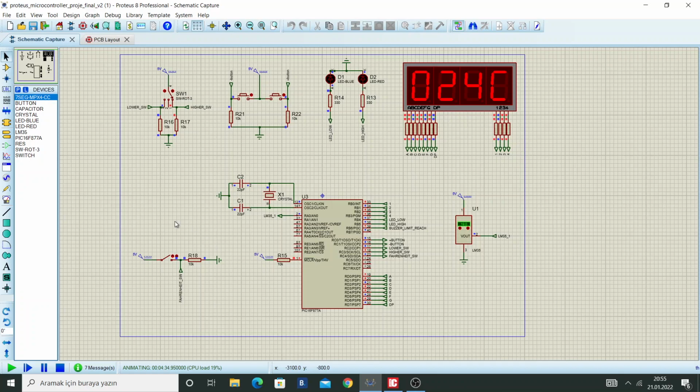And I will show again from this part. We can see all the Celsius temperatures as Fahrenheit at the same time, here.